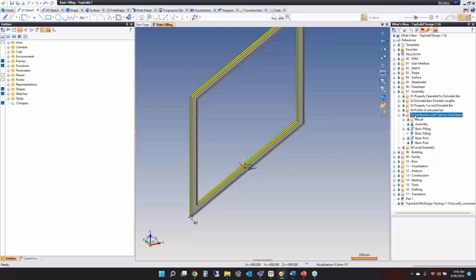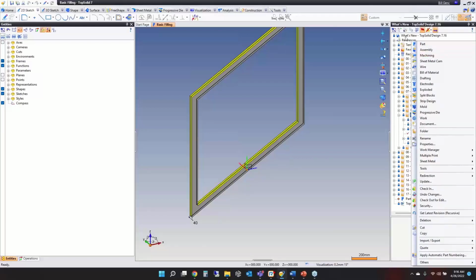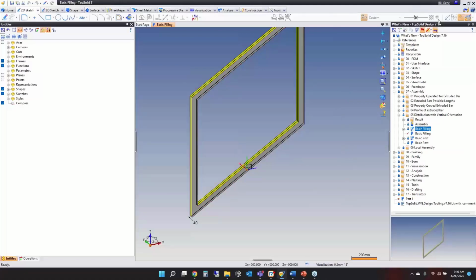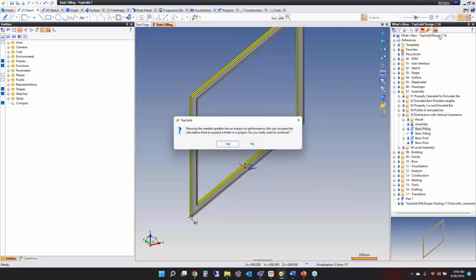The only way to know how it's affected is to select either the root folder or the folder all the way at the top here and go to update, and you can see what's been affected by that change, okay? If I go up here and turn on show all needed updates, you're going to get this message saying showing the needed updates has an impact on performance. This can increase the calculation time to expand a folder in a project. Do you really want to continue?